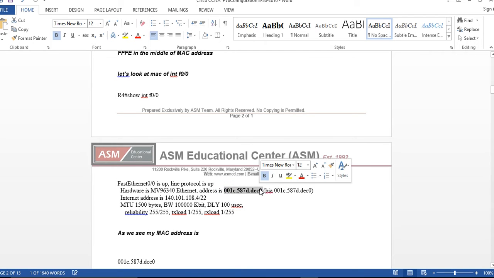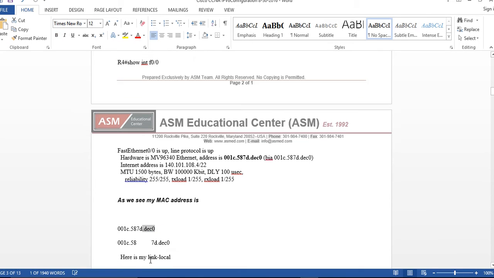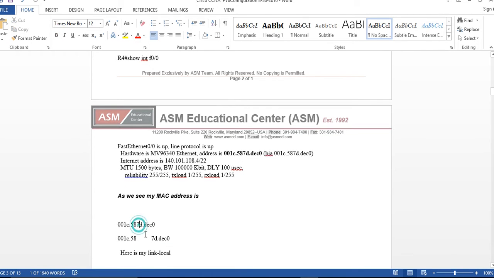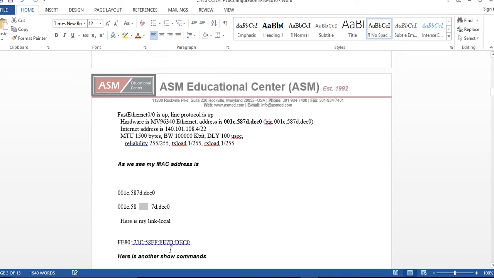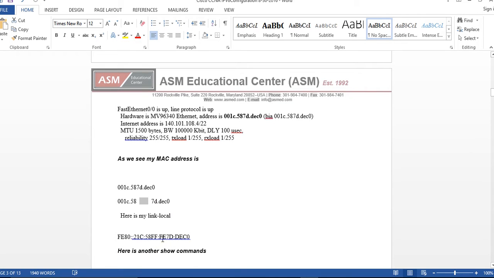Okay, now what's going to happen right here, the MAC is right in the middle of this. Right here in the middle, we're going to insert what? FFE. So I'm going to put the FFE right here, and we're going to see the MAC address. This will be your link local address.